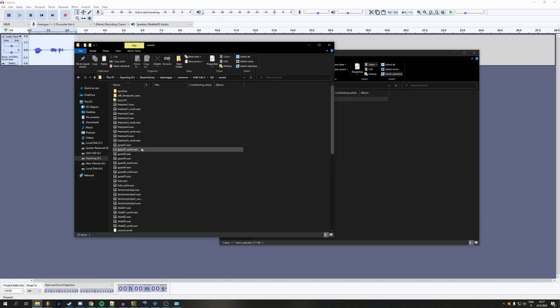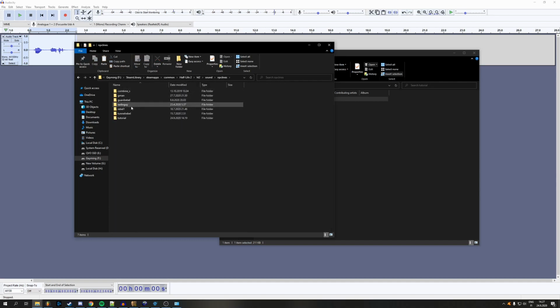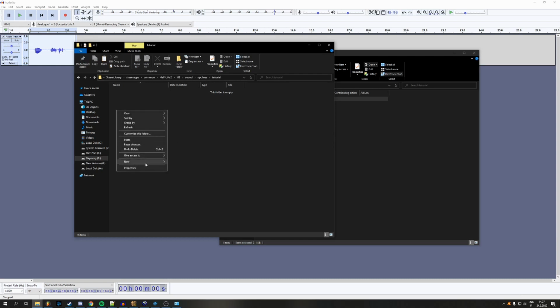We're gonna go inside sound, and I have created a folder named NPC lines, and inside here I've created a folder called tutorial. These folders don't really matter. They can be named anything, or you can put it straight inside sound. But I recommend you create some folders. So yeah, I'm gonna put the file inside here. There it is.